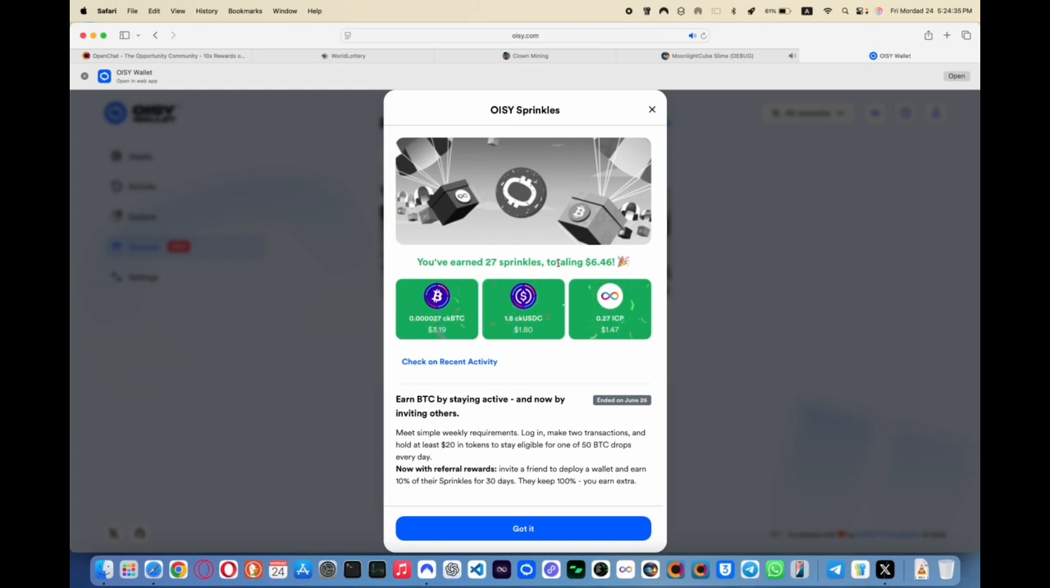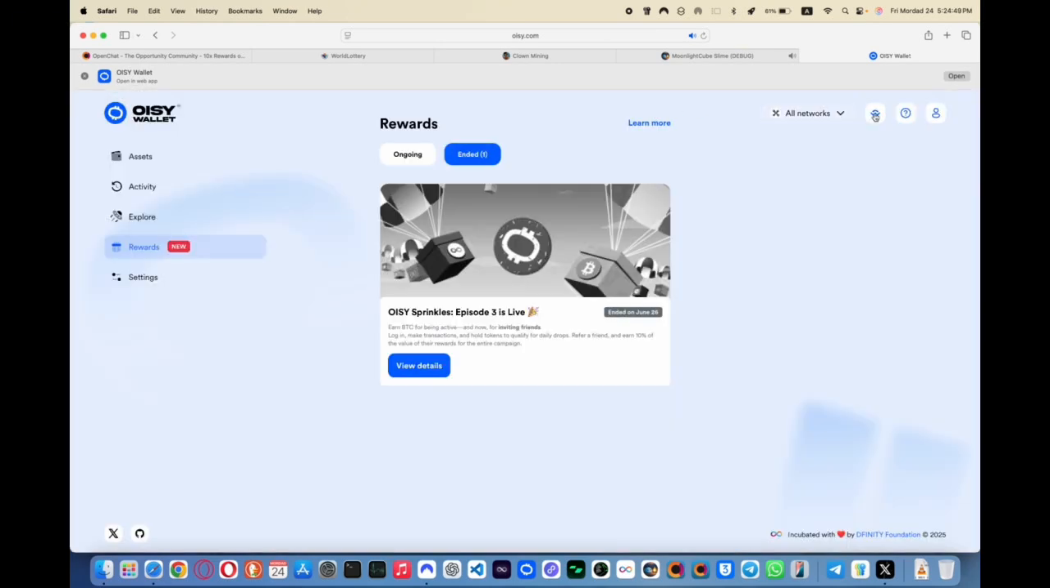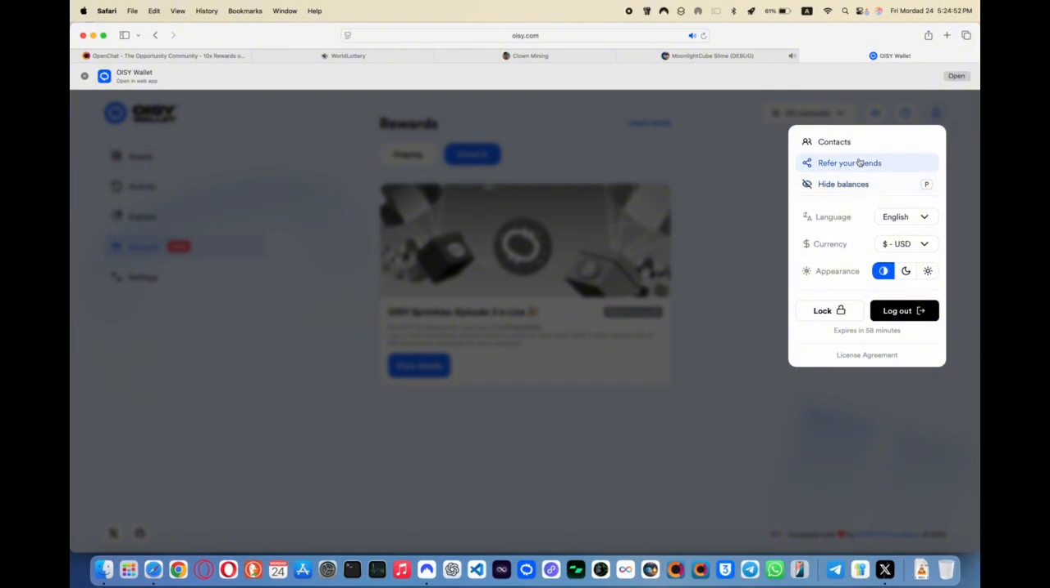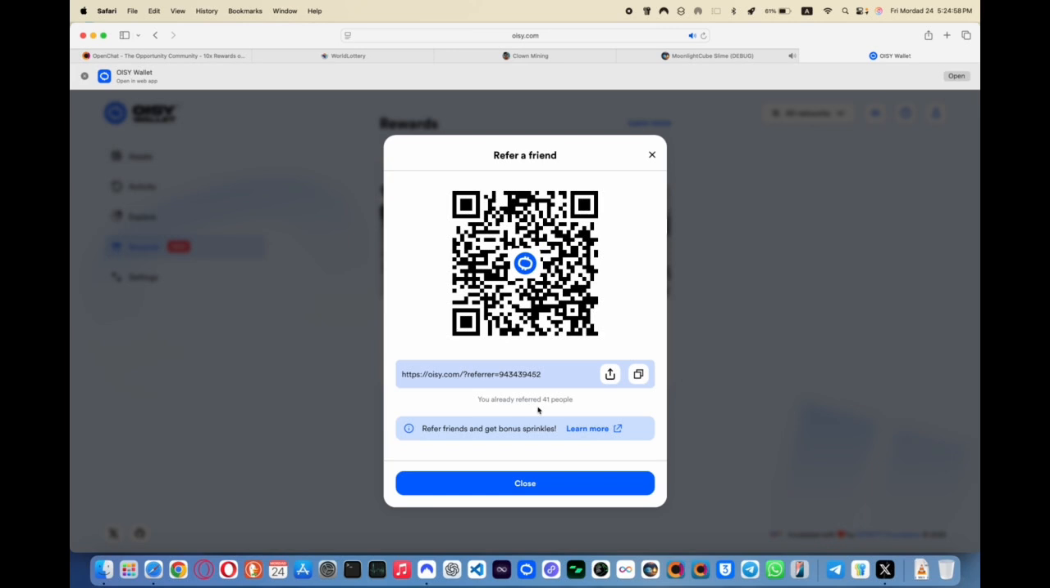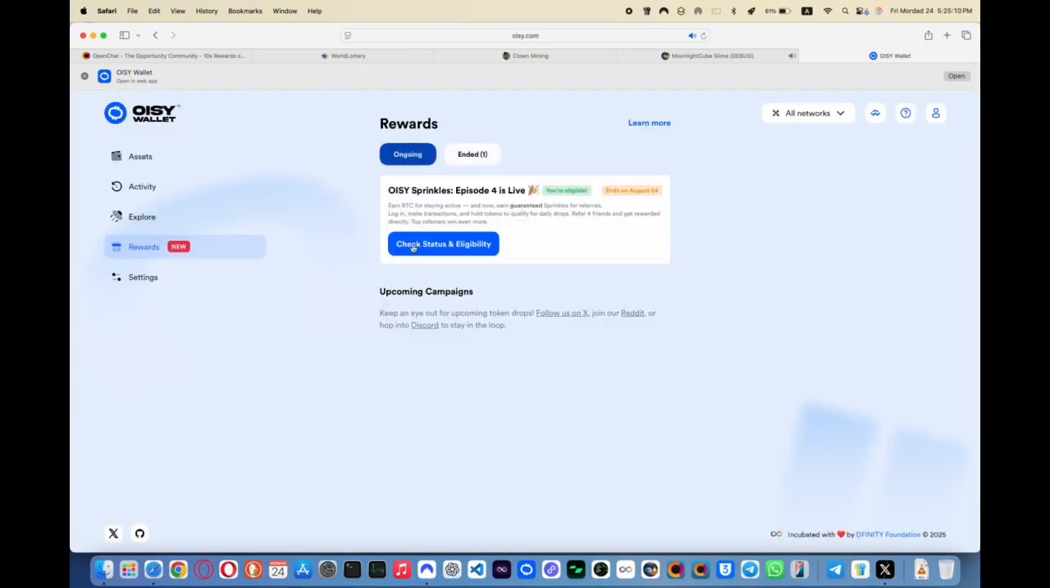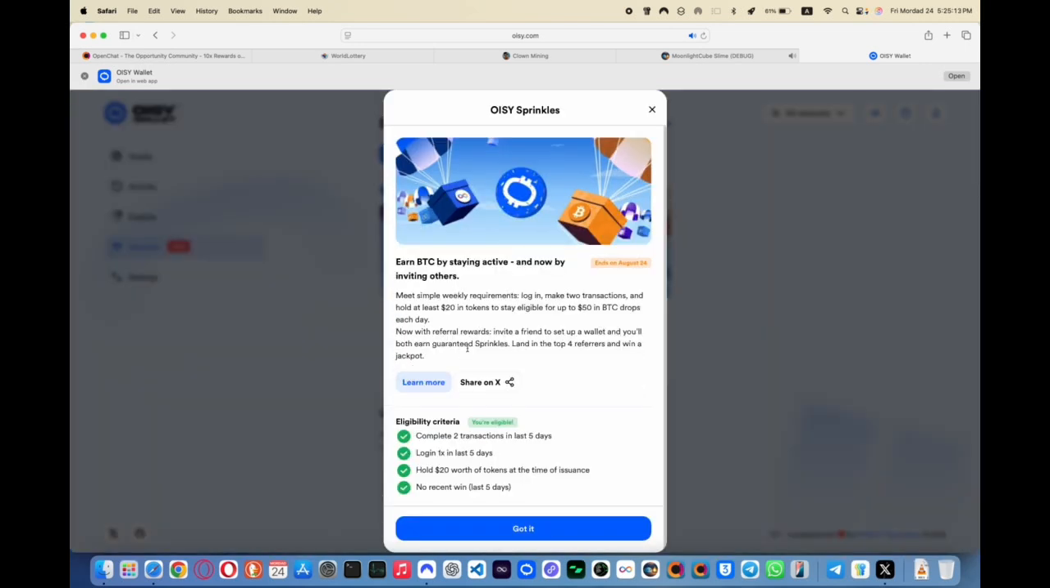So by just sending $20 into this and doing a few transactions every 5 days and just checking on it to see if I won or not, I got $6. I've used my referral, which is right here. I gave it to around 41 people, so they won, and I got a little of those sprinkles. You could just do the eligible thing. You could just win once, and it would be worth it.